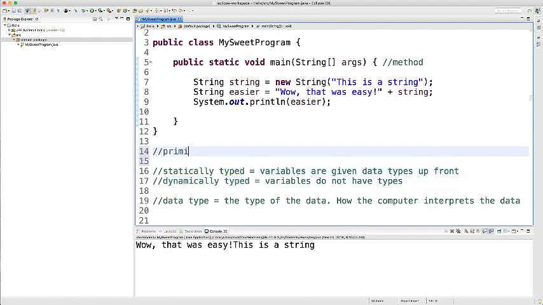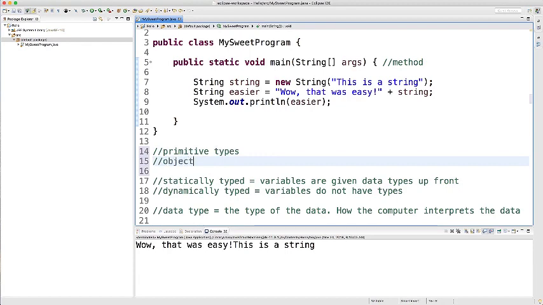There are primitive types, and then there are objects. Anytime we call a constructor like this, or anytime we use a string with this fancy syntax here where we don't need that constructor, we are creating an object.